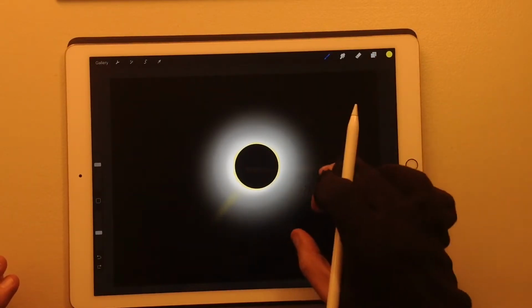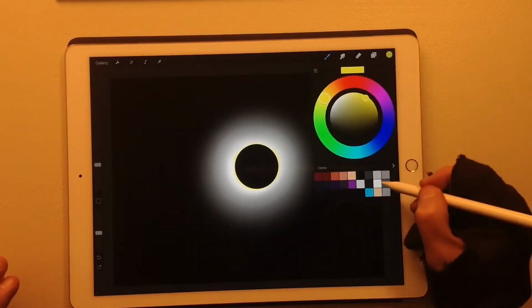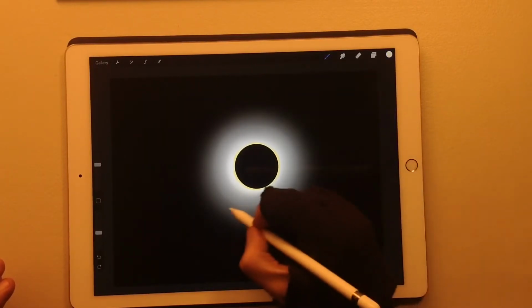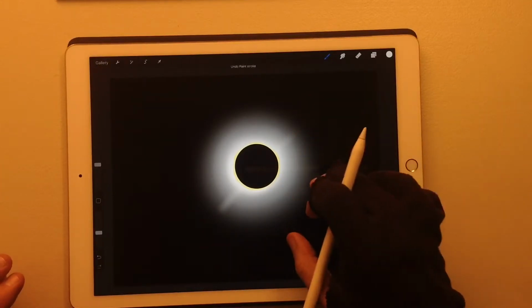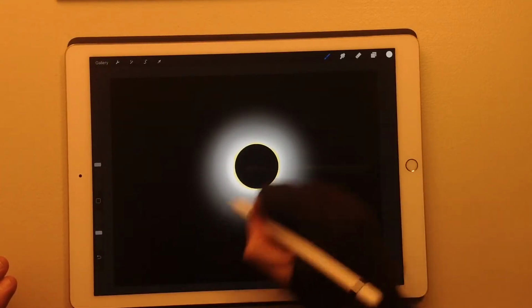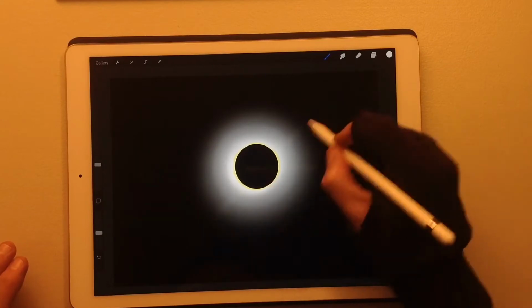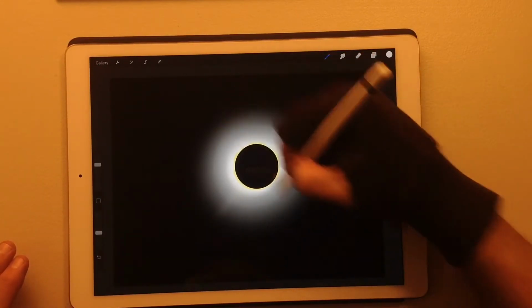It's still yellow, so I don't want yellow. So we're going to go back to white, and we're going to take and we're going to see. Now I'm playing with this because you don't know how much of this you want to have.